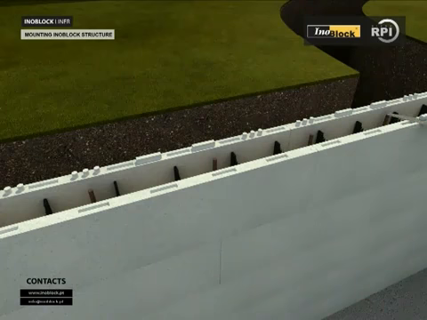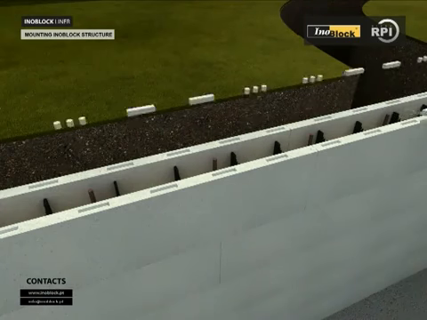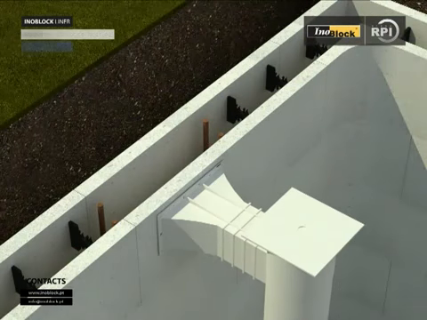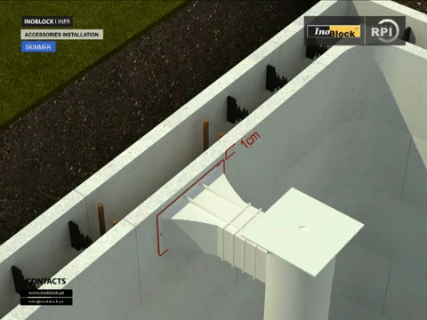Accessories installation. Firstly, cut off the pins from the top of the last course of blocks. Placing skimmer. Marking the area for cutting. The skimmer should be 1 cm lower than the top level of blocks.